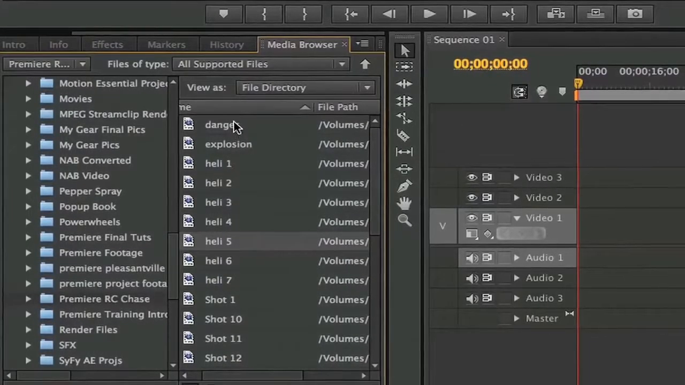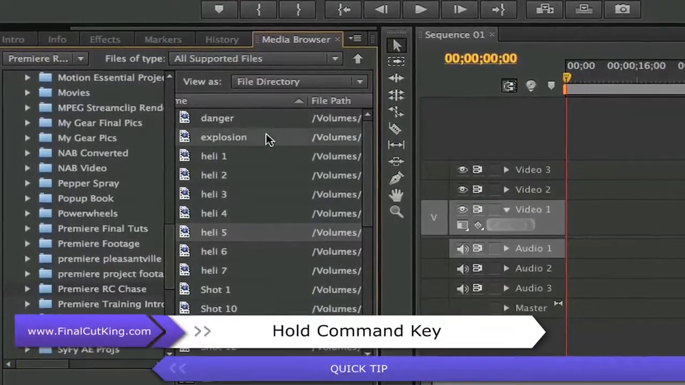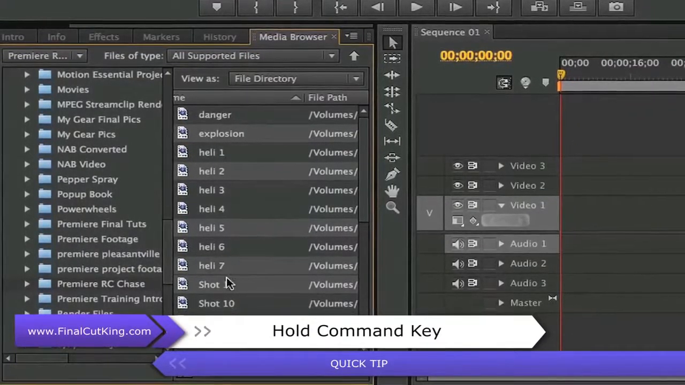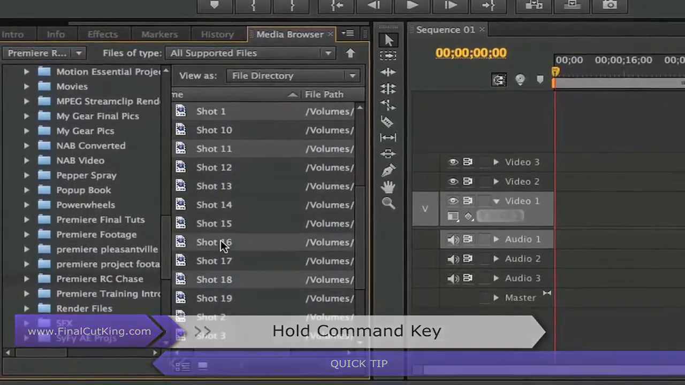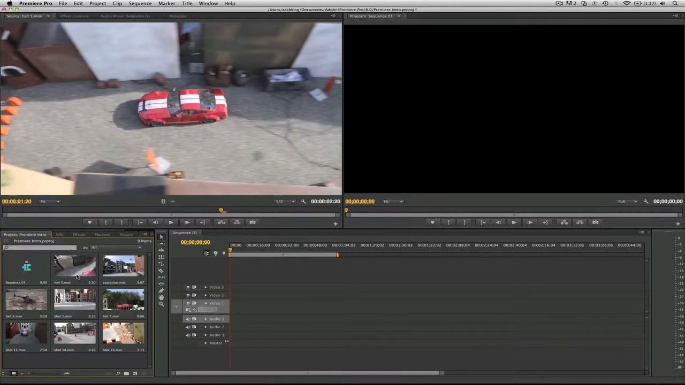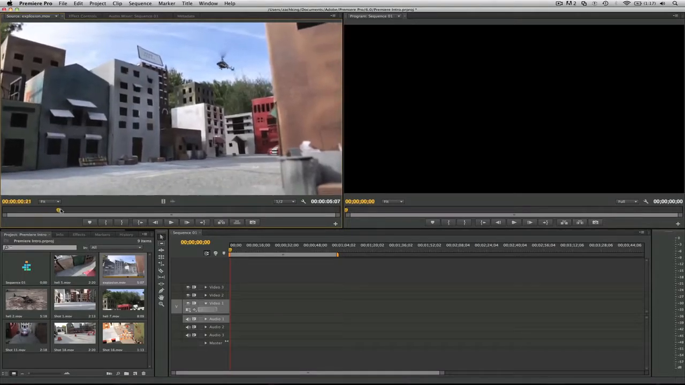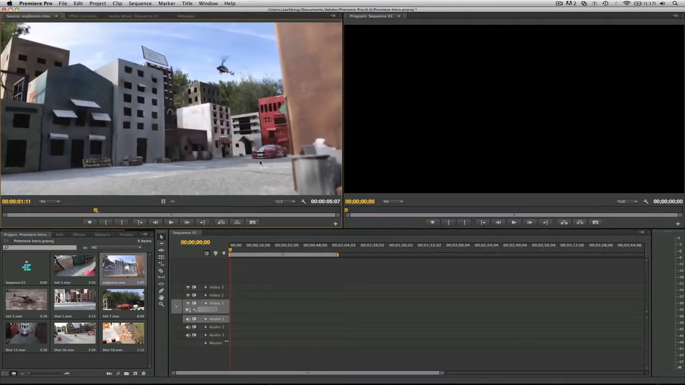So inside the folder, maybe we want to select only a few clips. We'll go ahead and hold down Command when we select multiple clips. We'll select a variety of these and then right click and go to import. And now they are officially in our project. We can double click, scrub through, and this brings us to our source window.